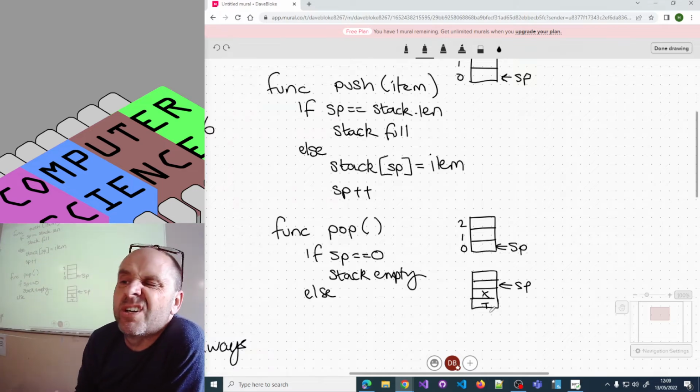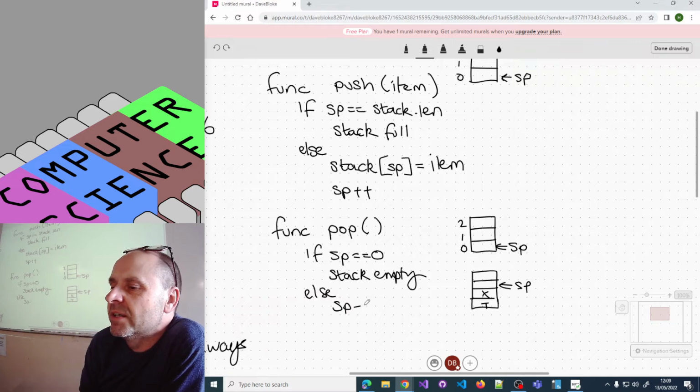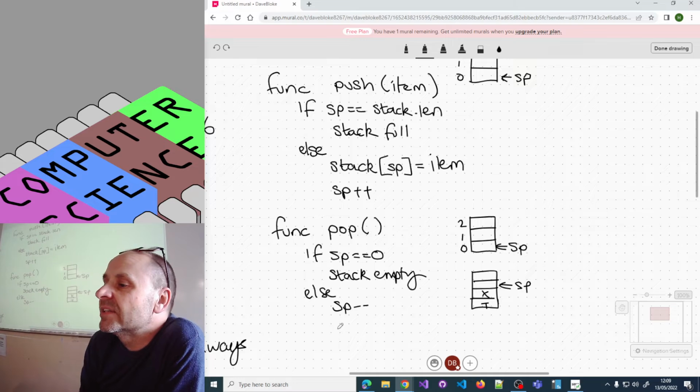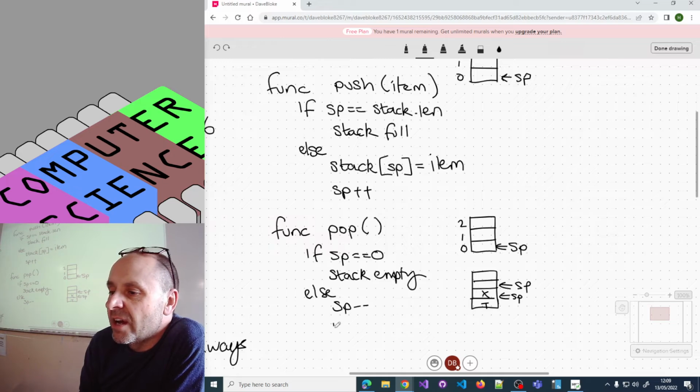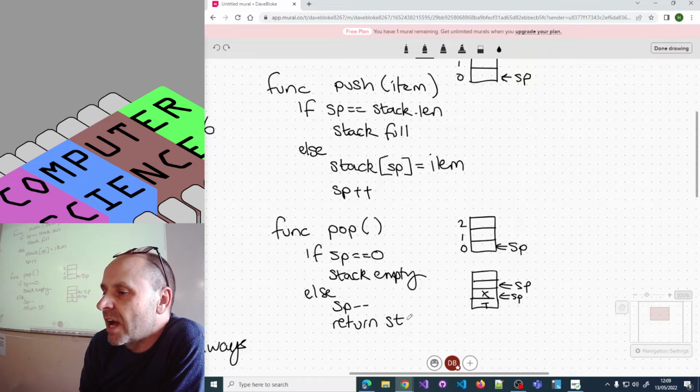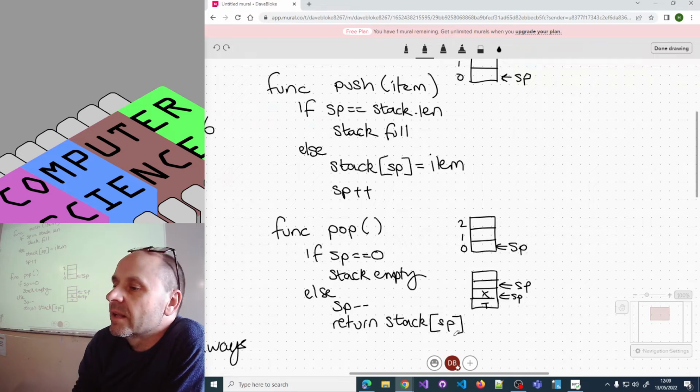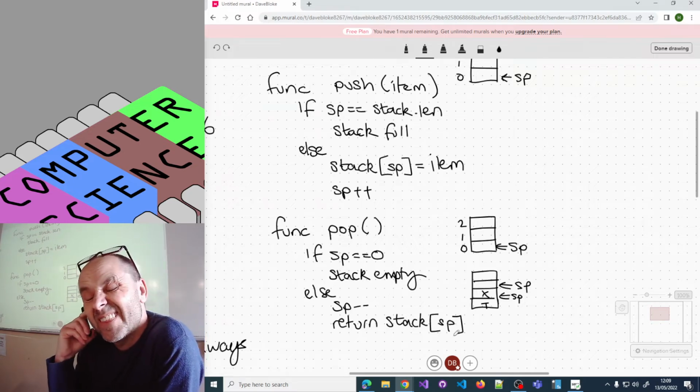So what I'm going to do is decrement it first. I'm going to say SP minus minus, and then, because it's now pointing at the data item I want, that will make the stack pointer go there. Then I'm going to say, okay, let's return whatever's at that position. So I can just say return stack at SP. That's it.